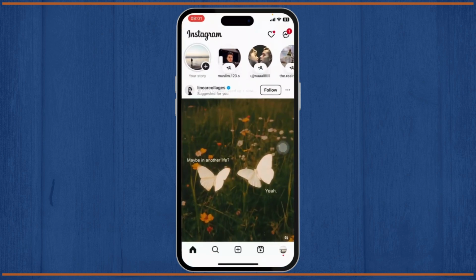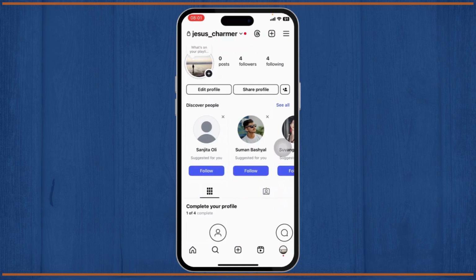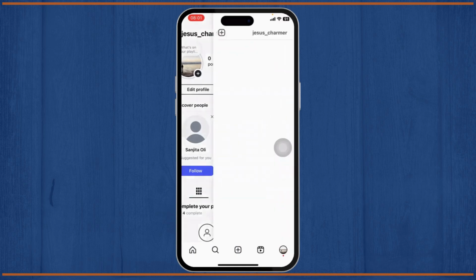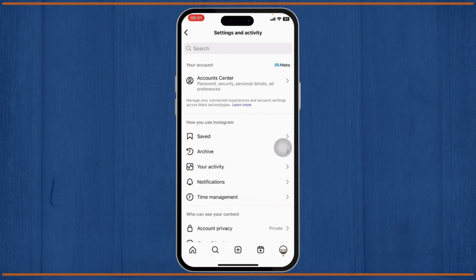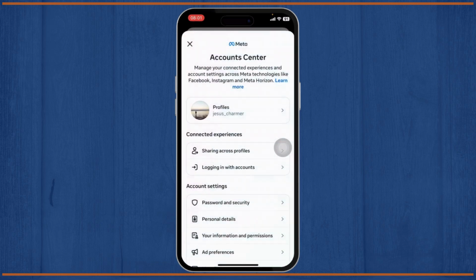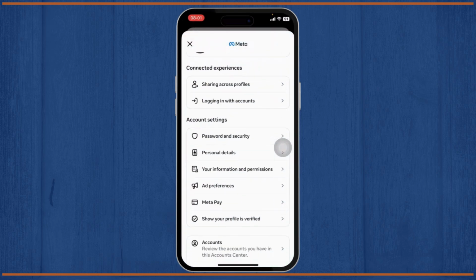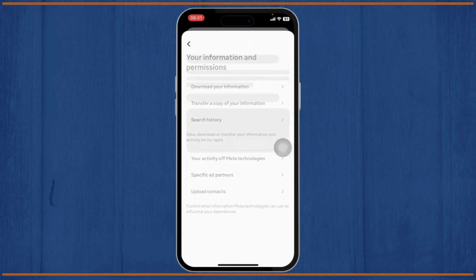Let's head over to our Instagram, head over to our profile on the bottom right, and then tap on the three lines on the top right corner. Now we'll head over to Account Center, the Meta Account Center, so tap on it. After that, under Account Settings, you will see your personal information and permissions, so tap on it, and there you will see an option to simply delete your account.